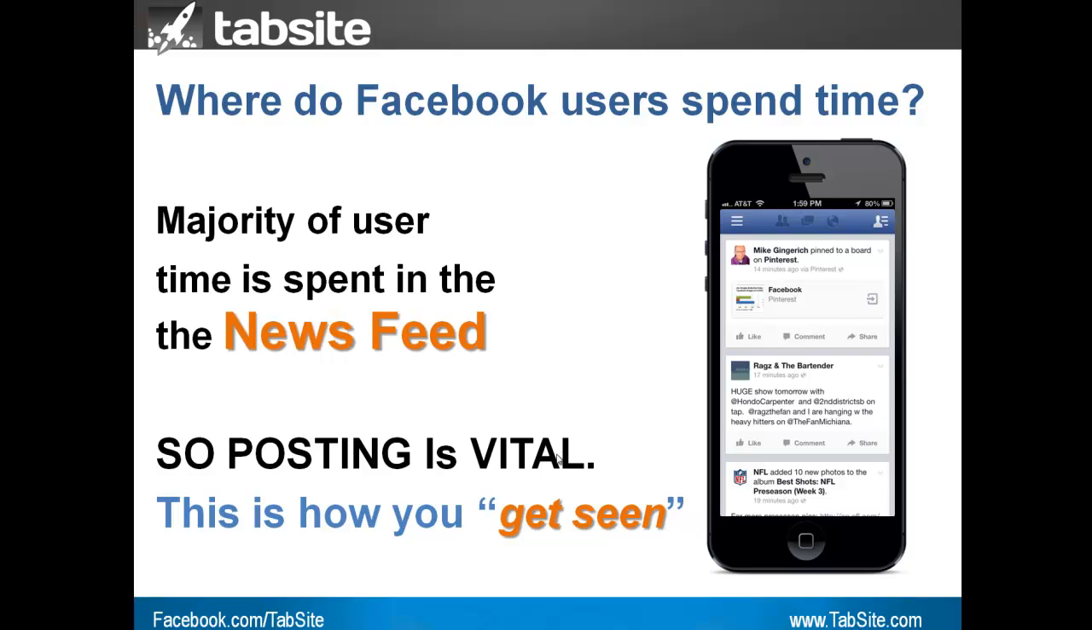Now, as people are on Facebook, note that they're spending the majority of their time in the newsfeed, okay? And I've got a phone here, my iPhone, just because, again, that's what a lot of people are seeing. They're scrolling through the newsfeed, what's happening. And so as a fan page, one of the basics I'm going to talk about is that posting is vital. This is how you get seen, all right? Because if you can get people to become fans of your page and you're posting, then they have the potential to see your posts in their newsfeed, and they're spending the majority of their time in this newsfeed. So this is where you need to be starting to intersect with them and making that a priority.